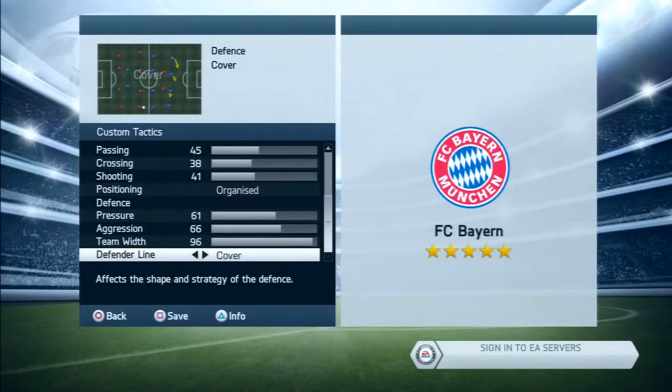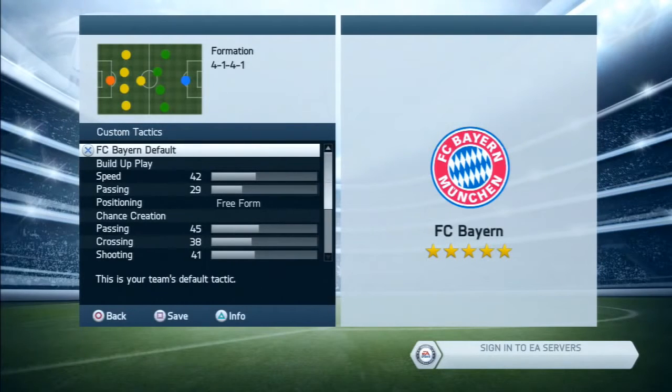And yes, guys, these were the settings about custom tactics, and I hope you got that. And I'm going to show you now the differences between FC Bayern Munich and Borussia Dortmund, and I will be back with a split screen.